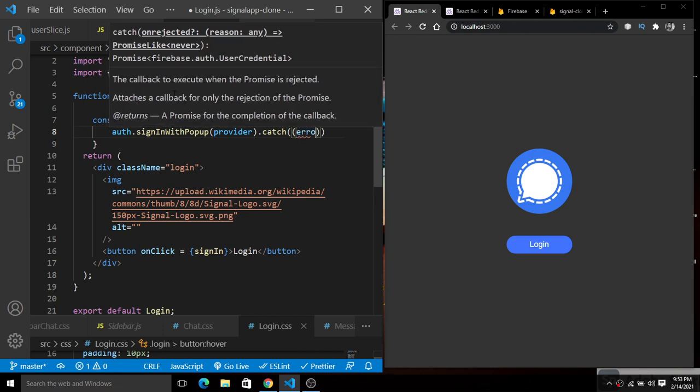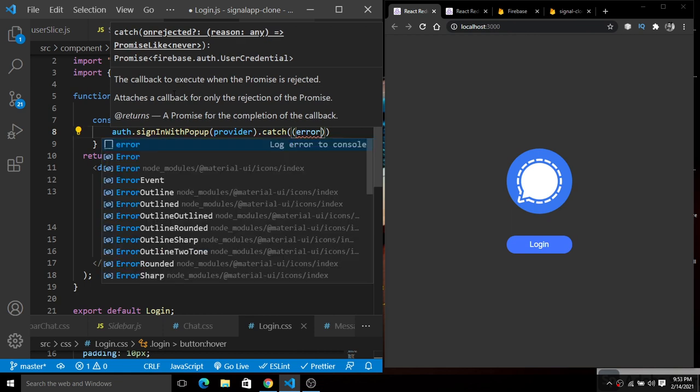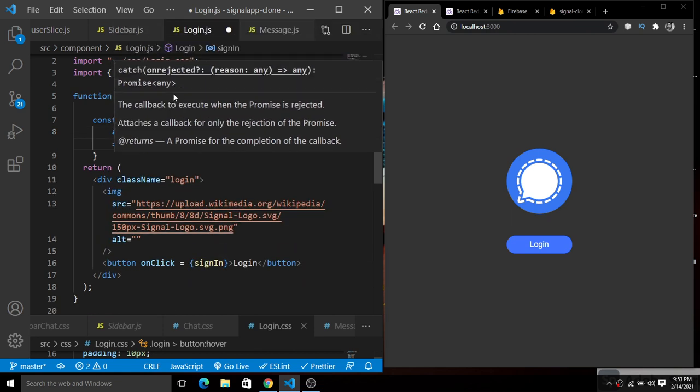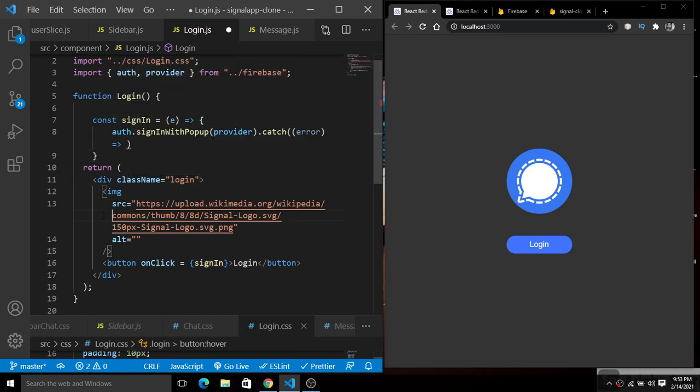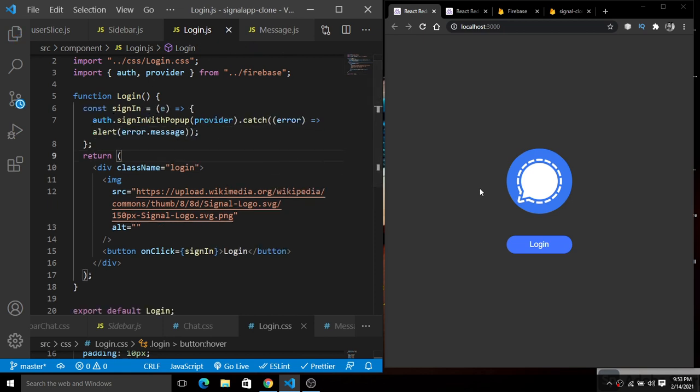So we have this error, and next we will alert the user with that respective error message. How will we do this? Here we will simply alert the user with the error dot message. Okay, so this is the correct way of doing this. Got it? So we have these things here. Save this. When I click on this login, you will see there will be a pop-up. So here I have clicked on this login.